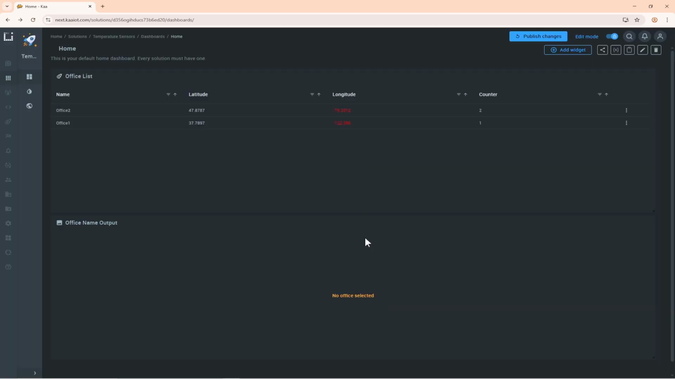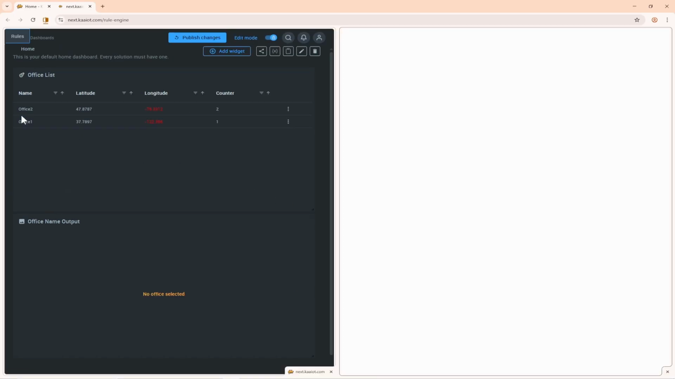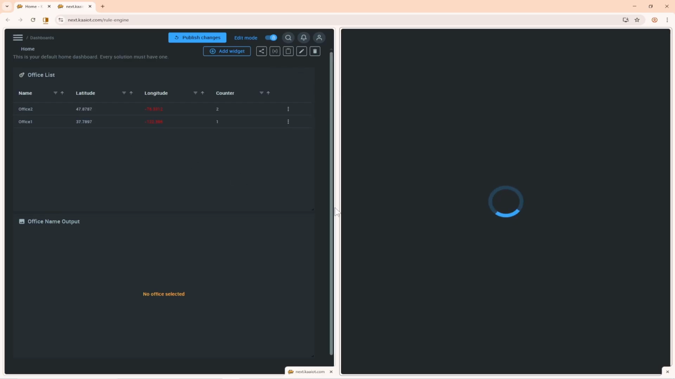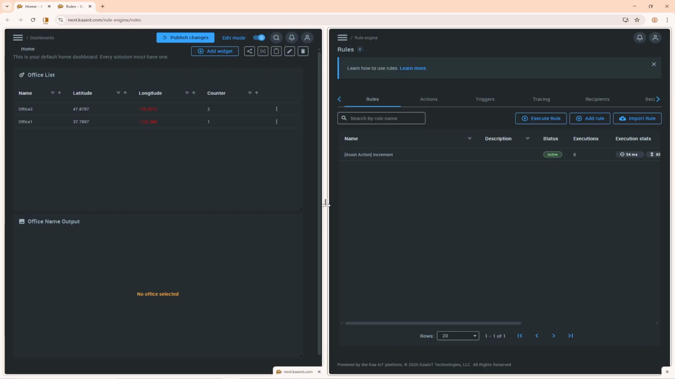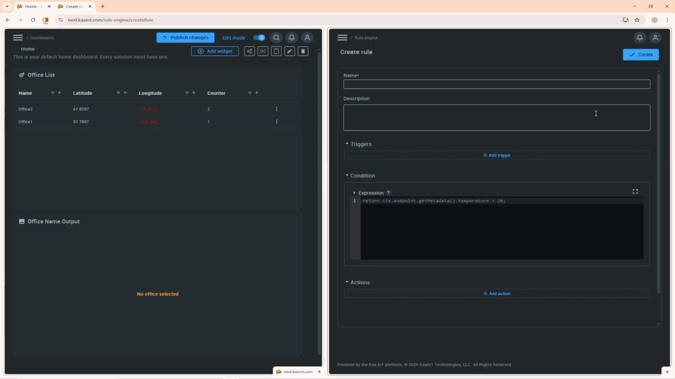So we have to create a rule. For that, let's open the rule engine. I'll make a simple increment rule. This rule will just increase the counter of a chosen office asset by 1.